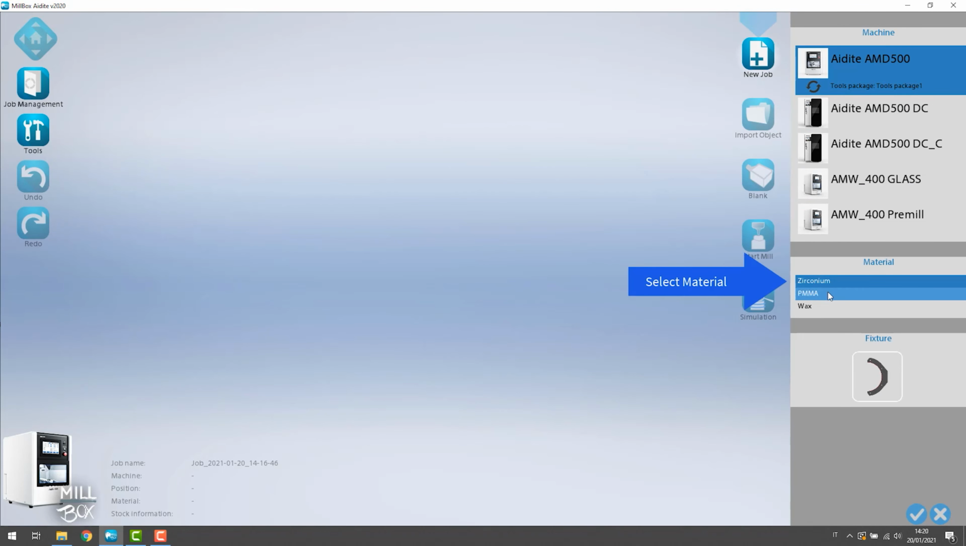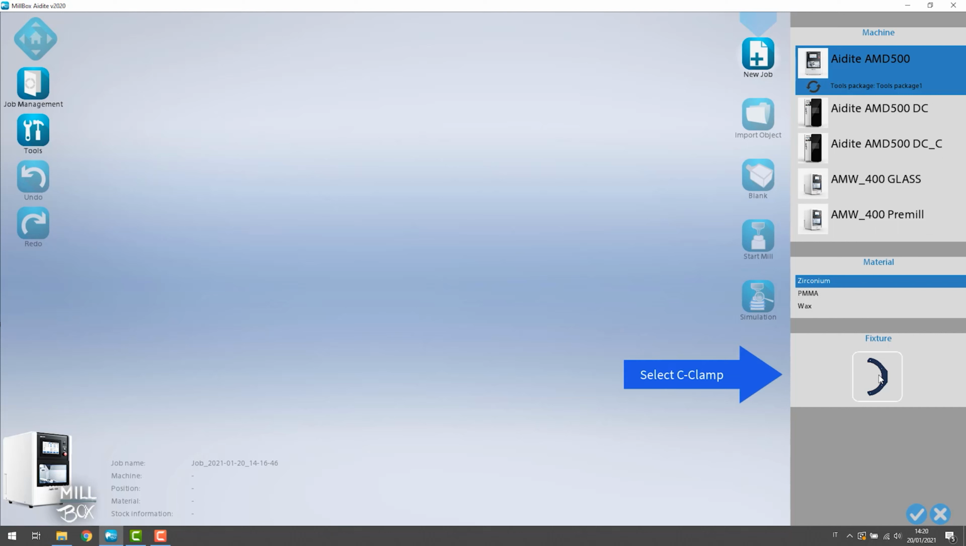Then we select the material, zirconia, PMMA or wax. In this case we use zirconia. Then we click on the fixture, that is a C-clamp. Then confirm.